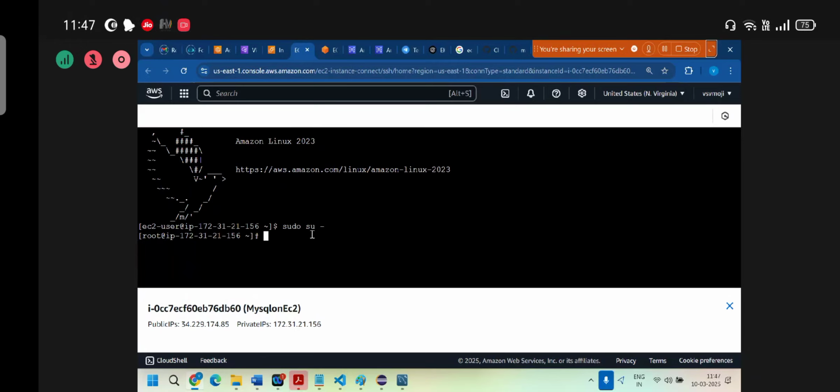Are we going to store any data? No. Just to connect to another database internally, I'm using MySQL on some EC2 I am taking. Why have I installed MySQL there? To run MySQL commands.